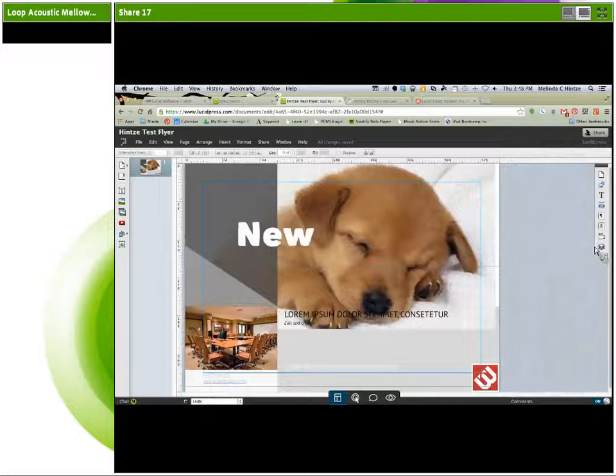I think that's about it. I know I'm finishing pretty quickly. We went pretty fast on this. Does anybody have any questions about Lucidpress?